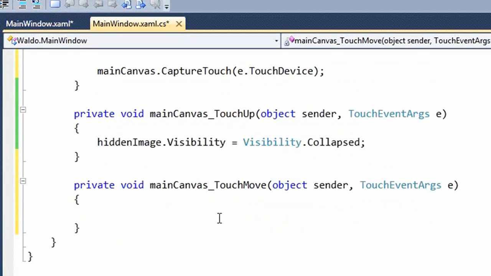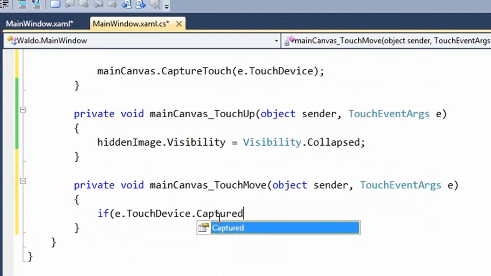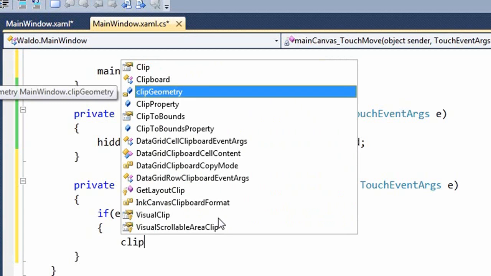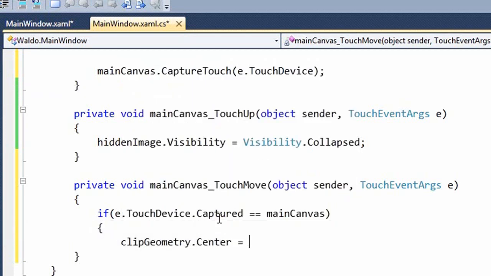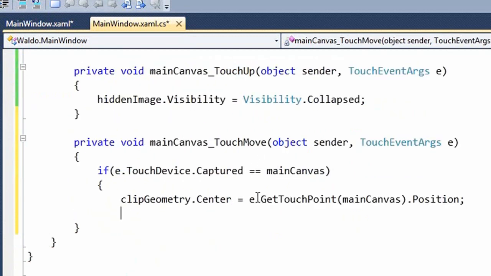Now we'll move down to the touch move event handler that I just added, and I'm going to check to see if, in this particular case, the touch device was captured by that main canvas. And if it is, then I'm going to move the center of that ellipse geometry. In fact, I can just copy the code that I typed before. So now we've reset the location of that ellipse geometry that's acting as the clip. We've reset its center based on the new touch point received by the touch move event handler.